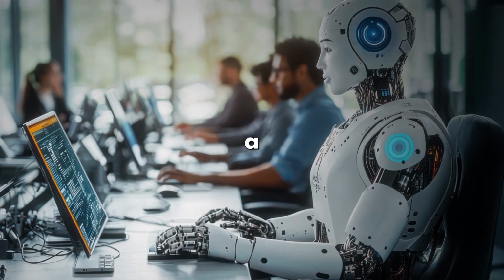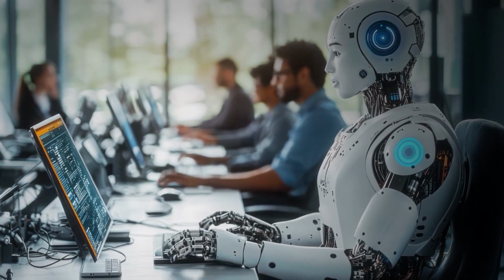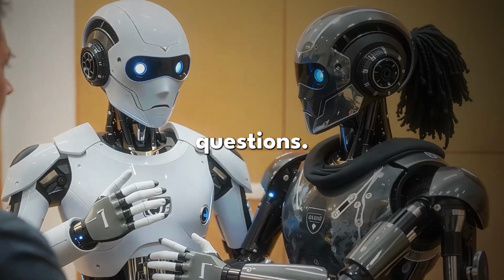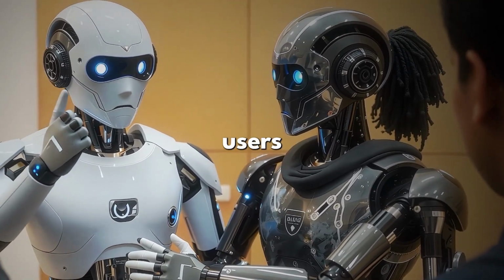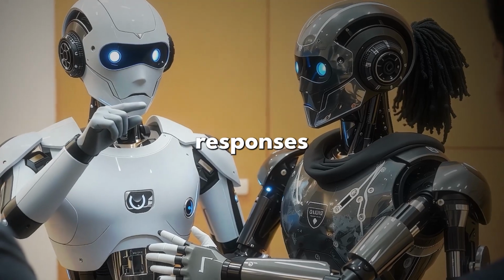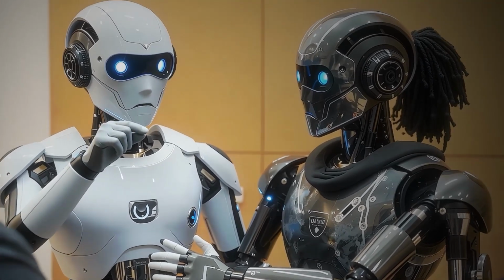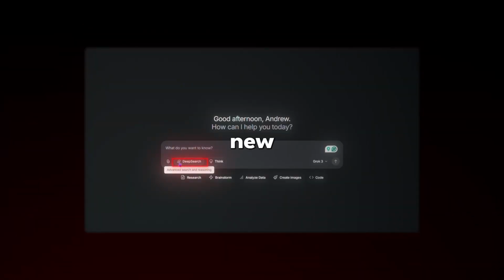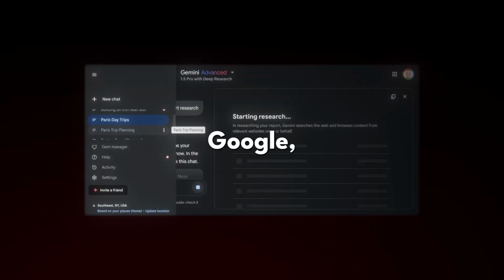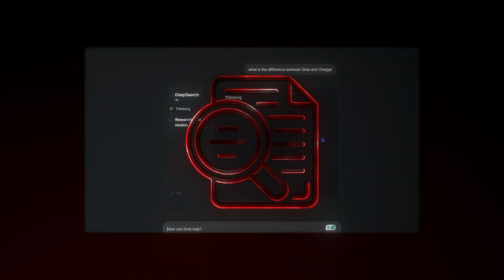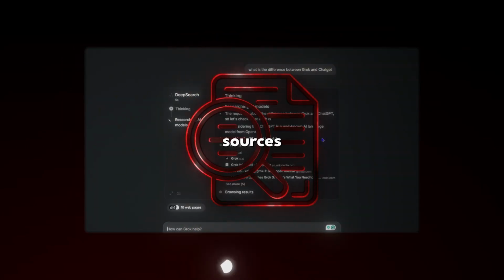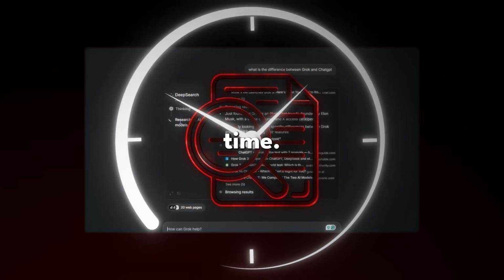Grok 3 isn't just a chatbot, it's entering its AI agent era. This means it can do more than just answer questions. It can actively search, analyze, and cross-check information to give users the most reliable and detailed responses possible. To showcase this, the team introduced Deep Search, a new AI-powered system designed to go beyond traditional search engines. Unlike Google, which just throws a list of links at you, Deep Search actually reads, verifies, and summarizes information from multiple sources, saving users hours of research time.